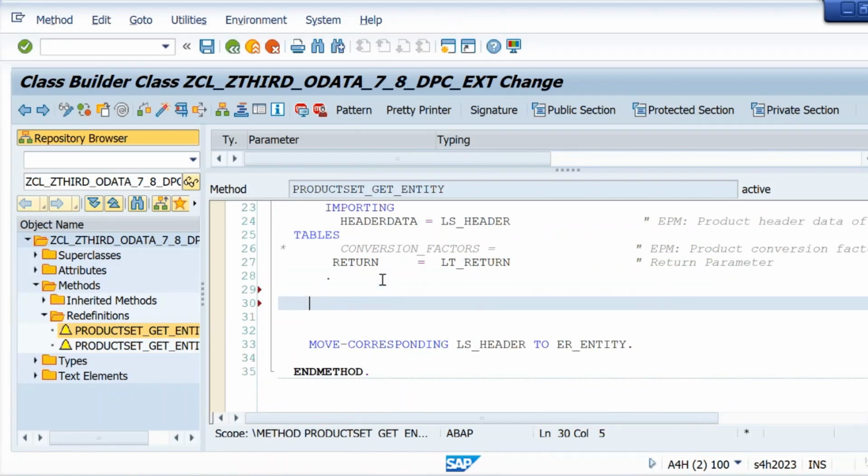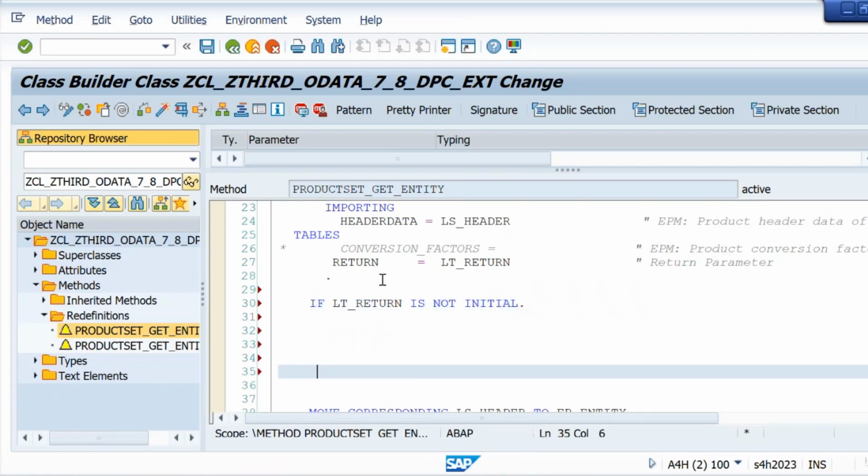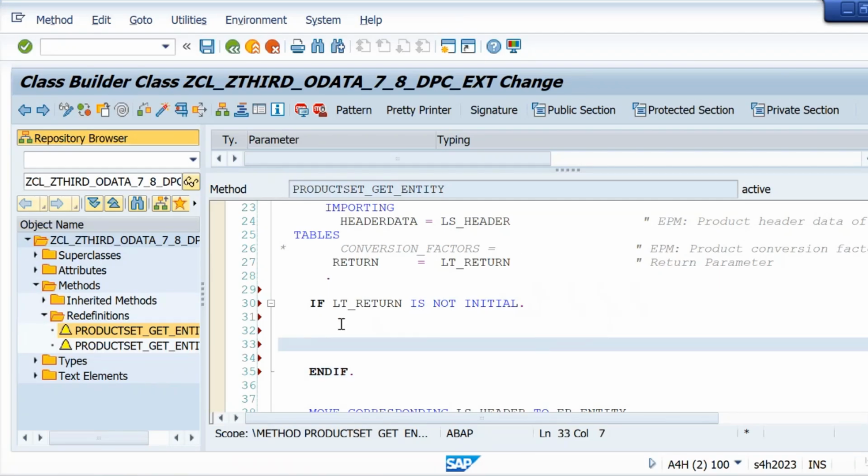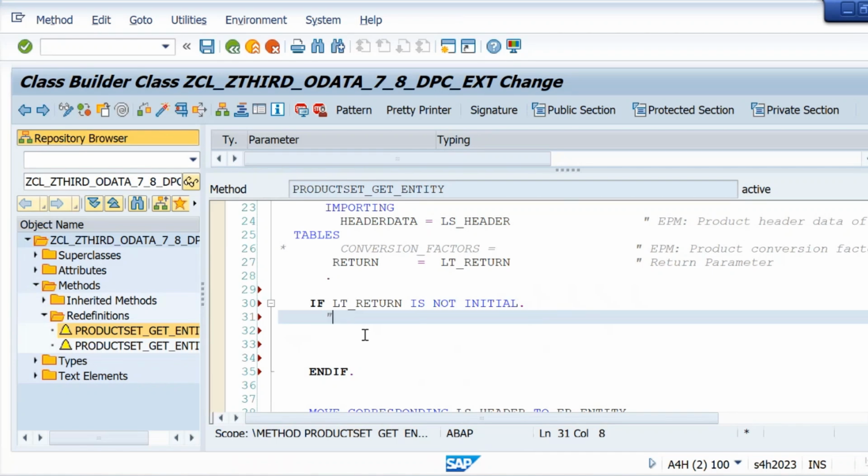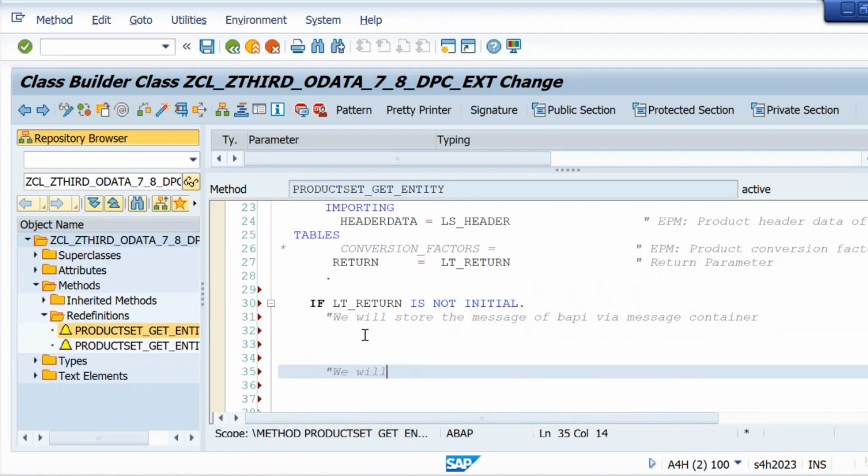What we can do here is, if LT return is not initial, if it is not empty, it simply means it is an invalid product ID. So we can send the message. There are only two ways. One way, basically, we will store the message of BAPI via message container, and then we will send it to the front end apps.